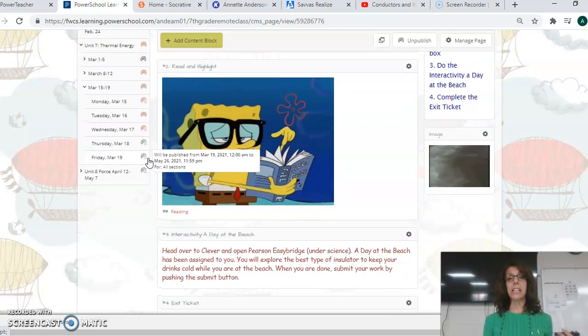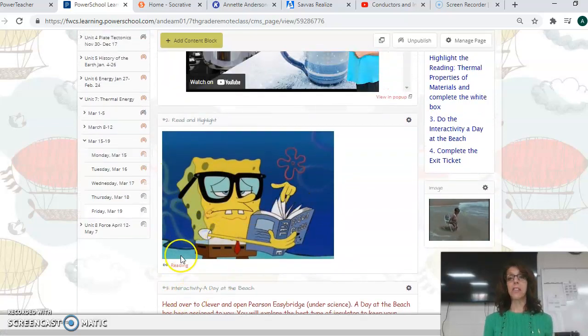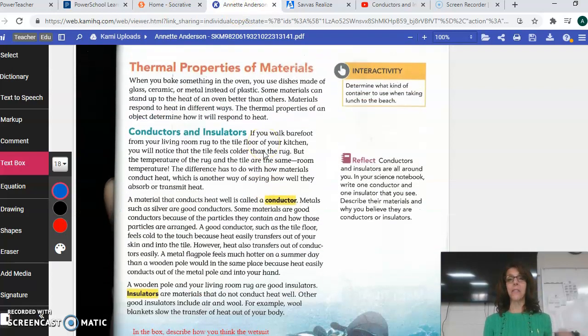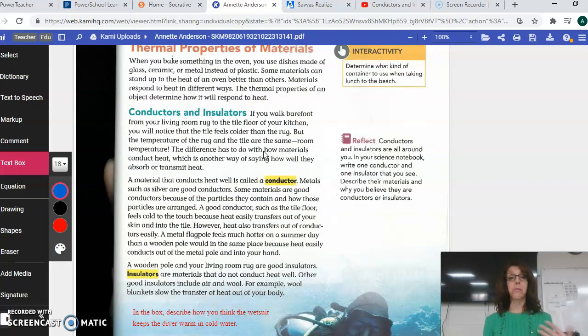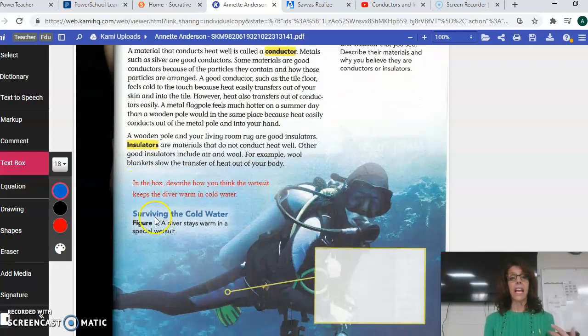It says read and highlight. So right here, you're going to grab this link. It takes you to a Cami doc. So please highlight and read about conductors, materials that conduct heat well, and insulators, which are materials that do not conduct heat well. And then complete the box.